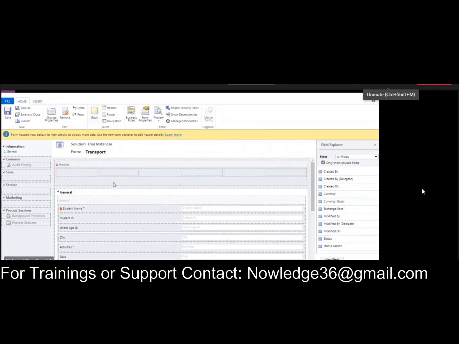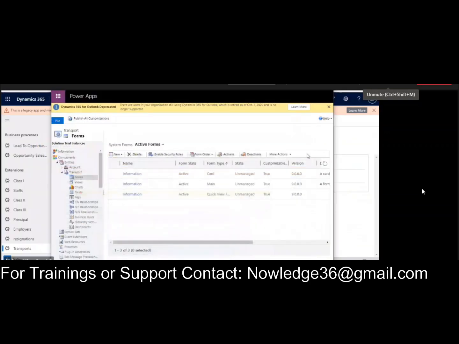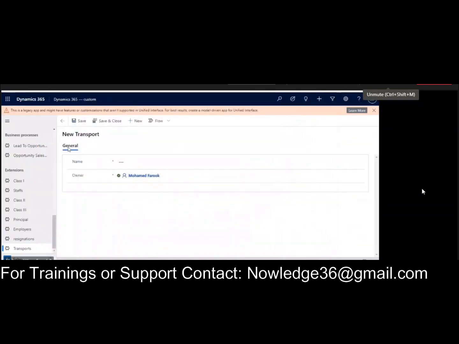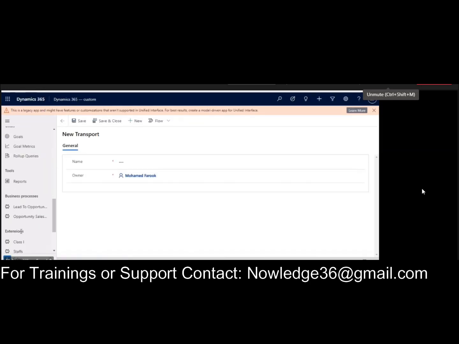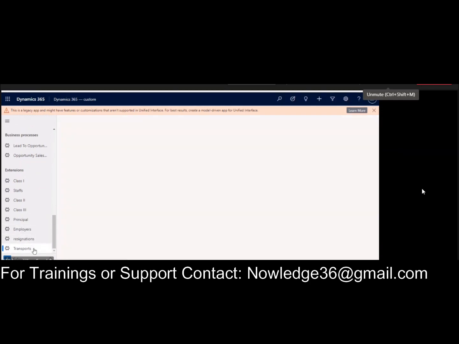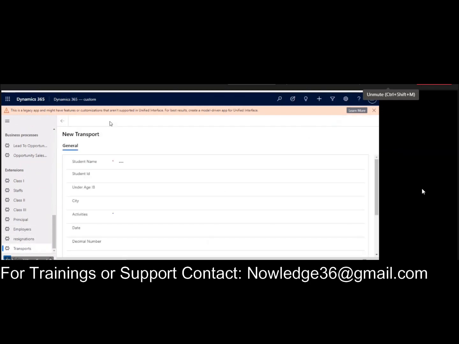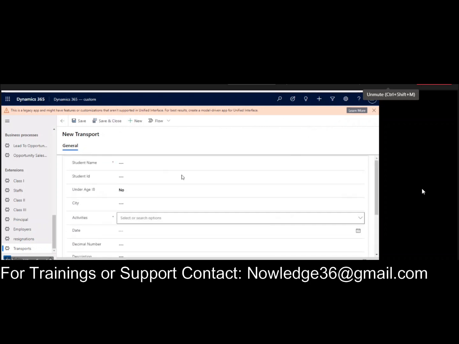I have inserted almost all the fields I created in this form. Just click save and publish. Once the form publishing is completed, all the fields will be displayed in the transport entity. Before refreshing, we have only 2 fields: one is name and another one is owner. Just click refresh. Here you see all the fields are coming.